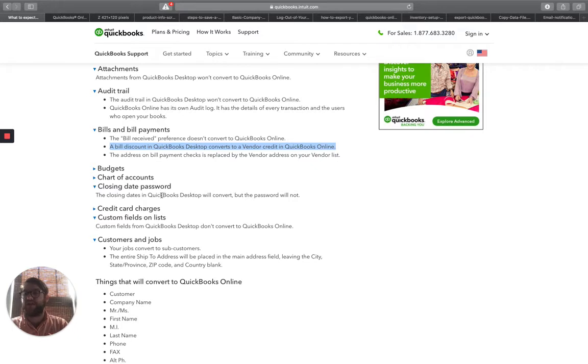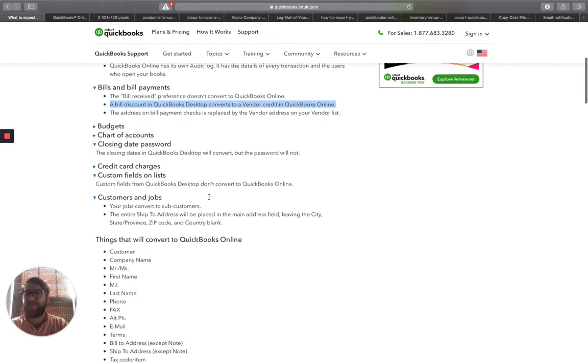Closing dates. If you've closed your books in QuickBooks Desktop, that closing date will convert, but no passwords will convert. So it will be a passwordless closing date. You can always go in and modify this once it comes over.